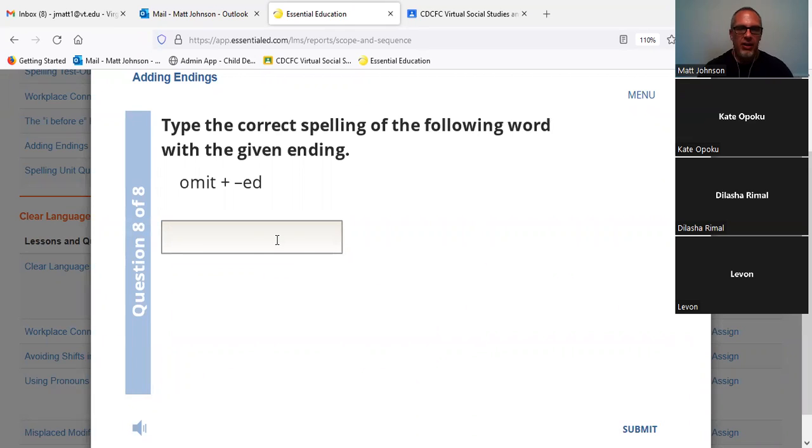And omitted. Double T. That's to have our second T, right? We're going to double up on our consonant, as we have vowel, consonant, vowel. That would change it to omited if we didn't have the double T in there, theoretically.